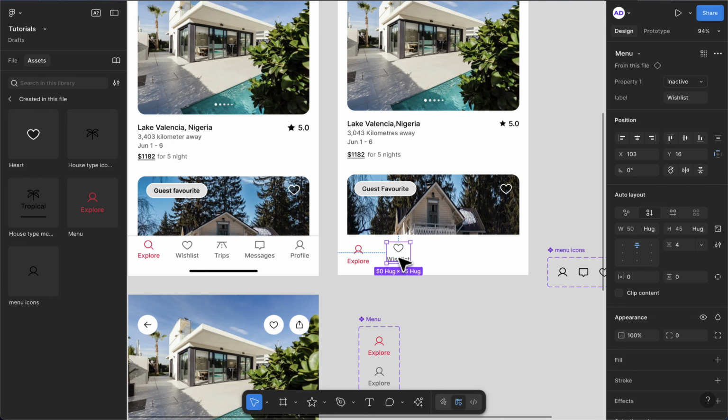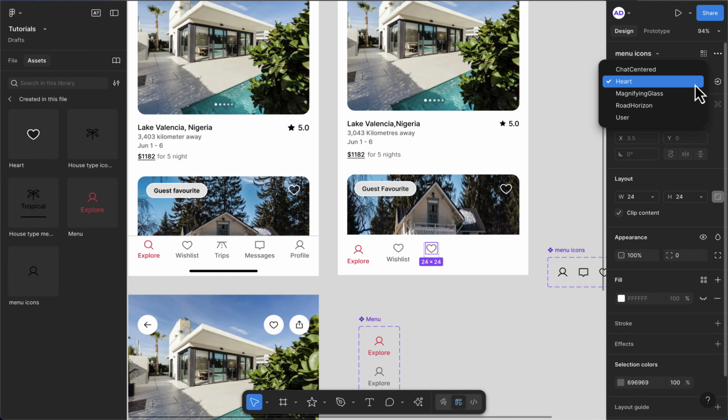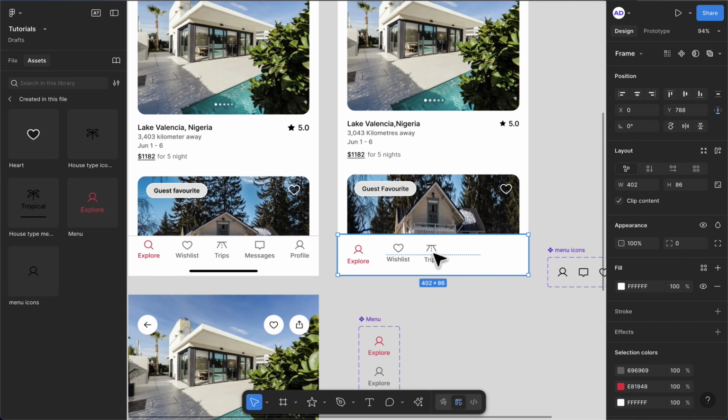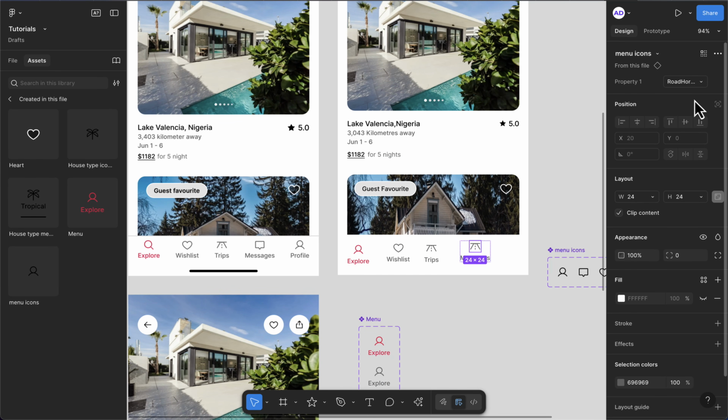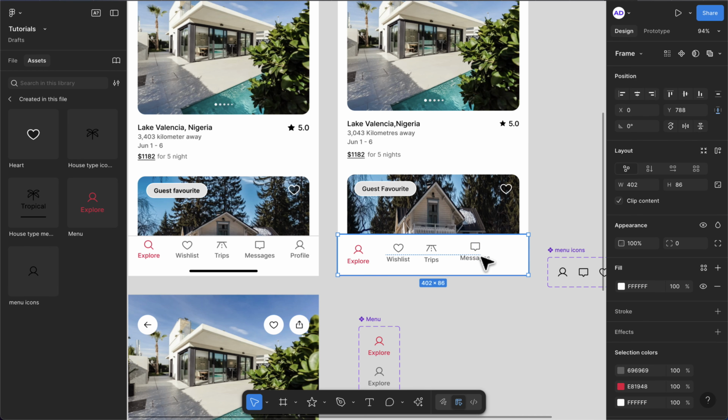Then the next thing, we select this, Command D, and I'm going to change this to trips. Then for this here, we can change the icon. Double click to select this, and I'm going to change the icon to road horizon. Double click, Command D, drag this. This is going to be messages. And we can double click, and I'm going to change this to chat centered.